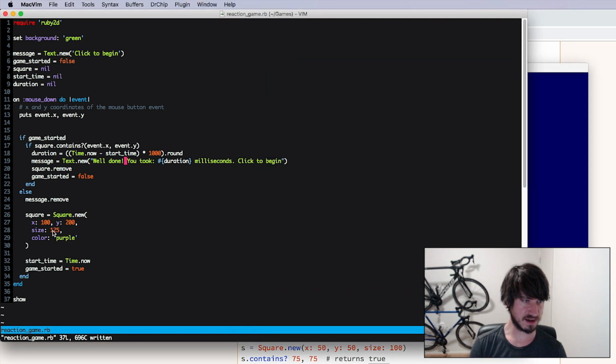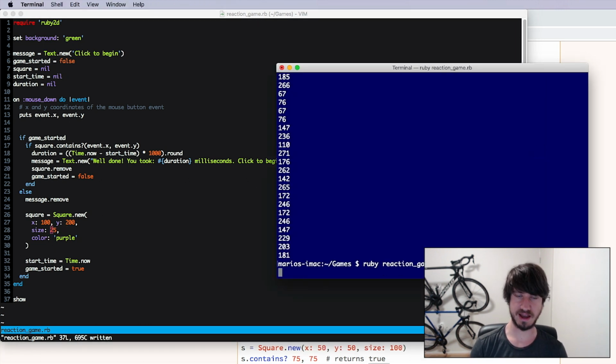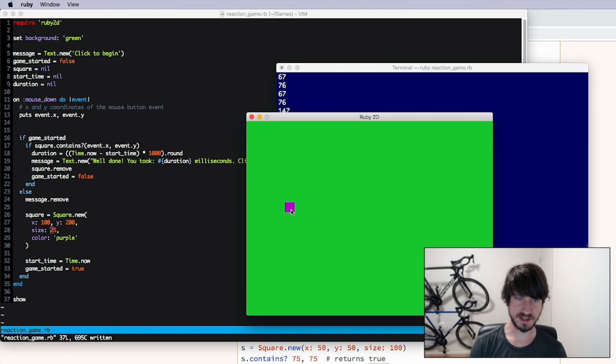So the first thing is this size, 125. I think about 25 is probably going to be okay. Let's try that and see how we go. So that's much better. I think that's a much better target size. And now we just need to make it go in a random spot.